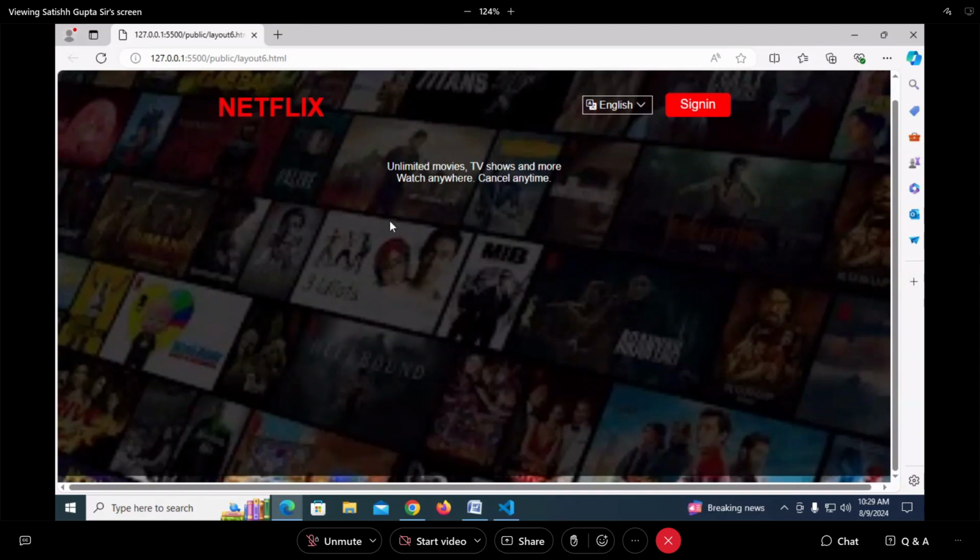Then next what? Font size. Are the font sizes of both the same or different? Different, right? The size is not the same. Now before that, I want some space between the header and the section.